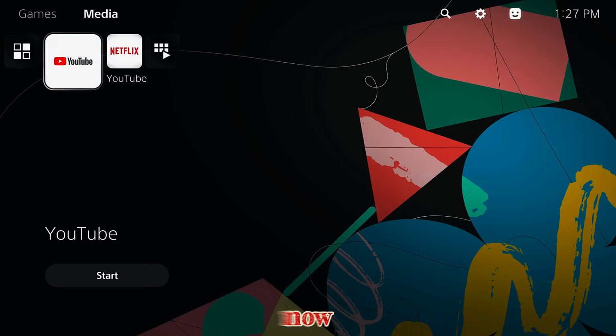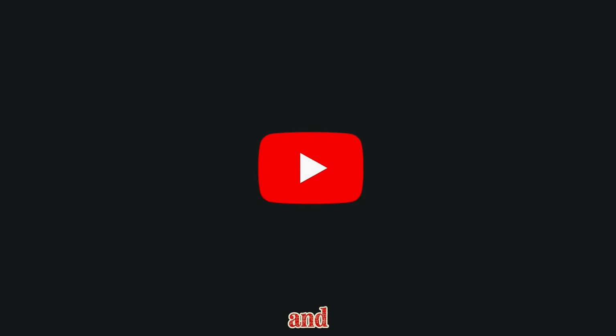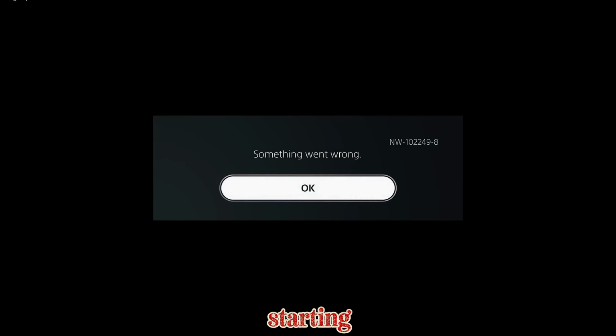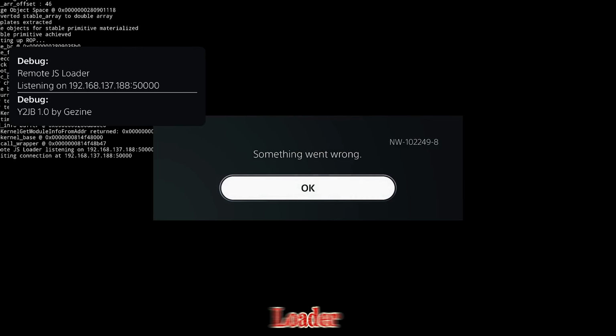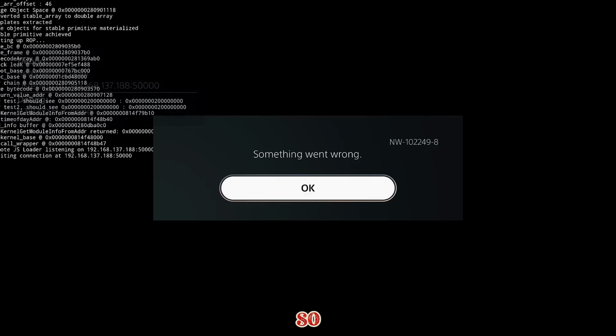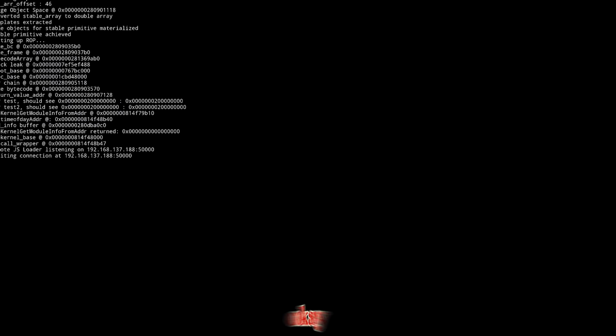So with all of that set up, now we can run the YouTube application, and that should run the userland exploit. We can just click OK to this PlayStation message, and we can see it starting the exploit there. Remote.js loader is running, listening on the IP address on port 50000. So, YouTube jailbreak 1.0 by Gajine. That is all up and running, so I click OK to this message here.